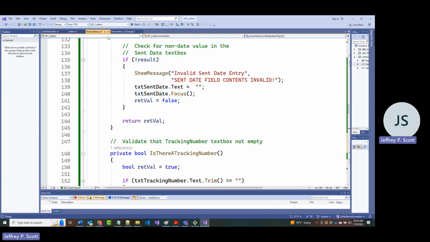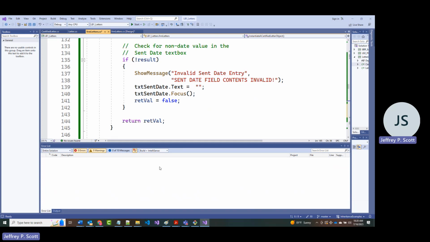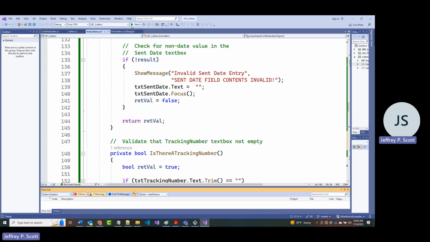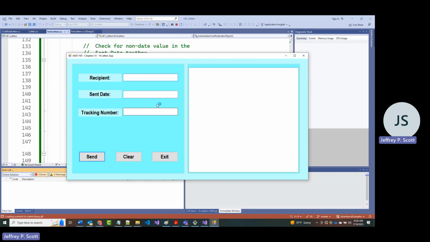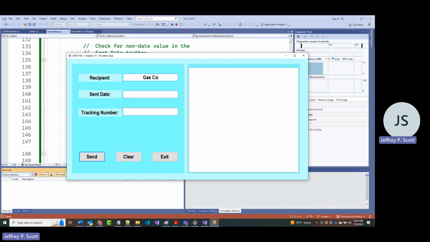All right, well, let's see if this works now. And we'll put in a combination of both types of letters. All right. So no errors. That's always a good sign. Remember, we should only be able to add 10, and we're not saving them. We're not working with files or databases. So I'm going to say gas company, 7/10/2023, tracking number 123456. There's one.